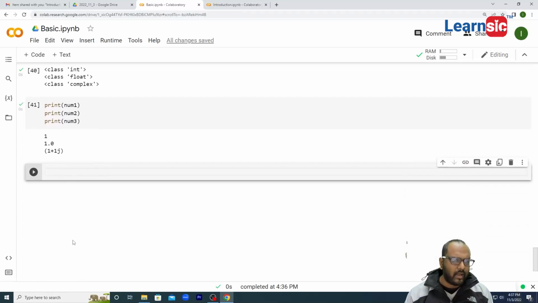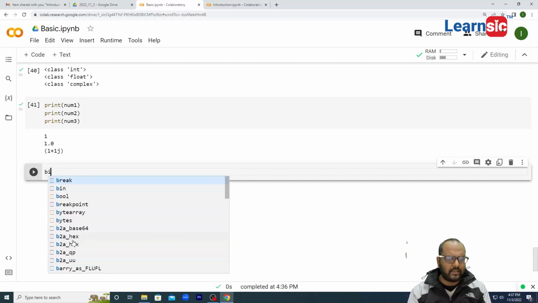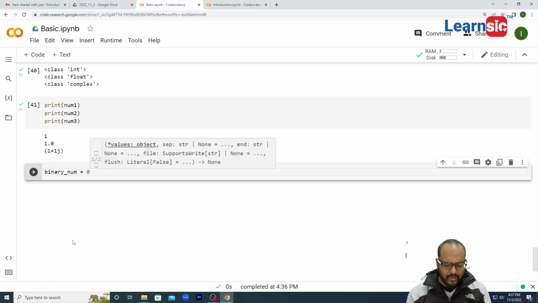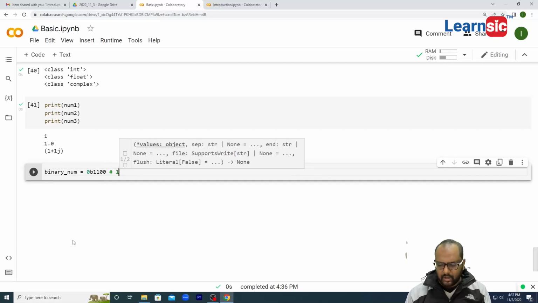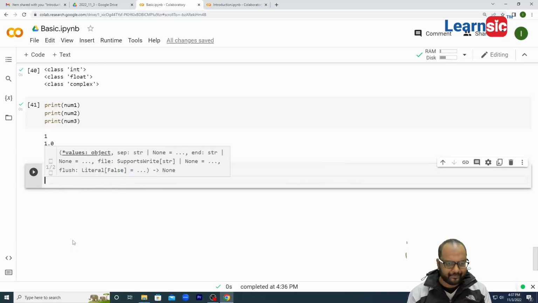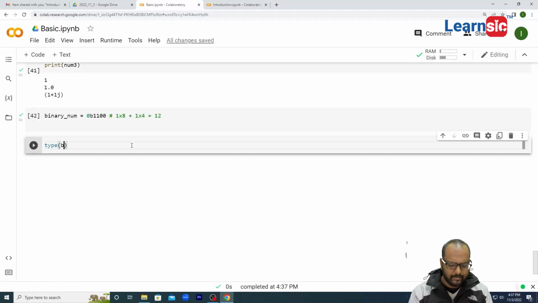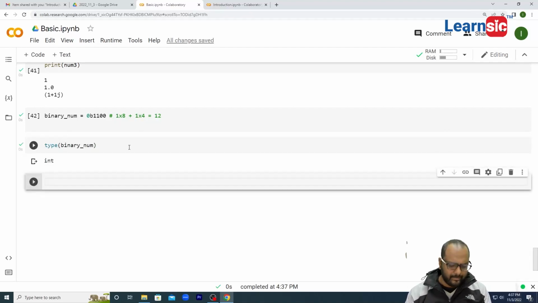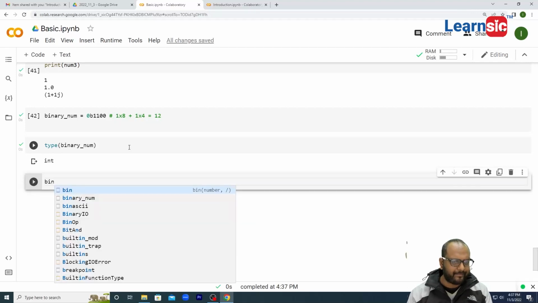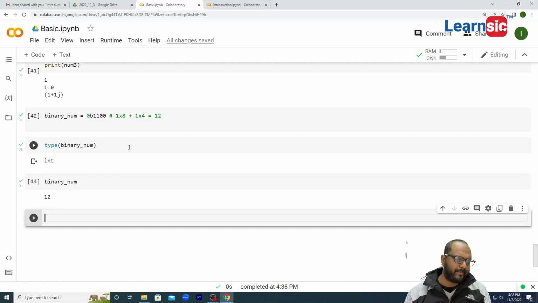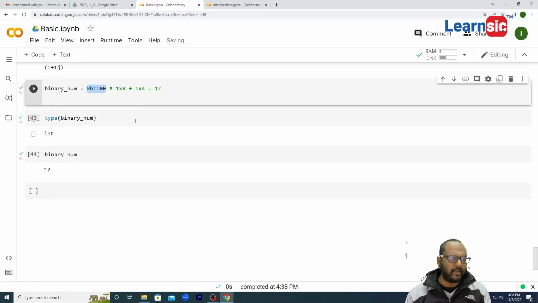Apart from that, we can also assign a binary number, octal number, and hexadecimal number. Let's say this is a binary number. So a binary number can begin with 0, small b, and then the number. Let's name it 1100. So this is equivalent to 1 times 8 plus 1 times 4, that will be 12. Let's see the type of binary number. It should be integer, and if we print the binary number, it will print 12. So this is just the representation of 12 in binary form.